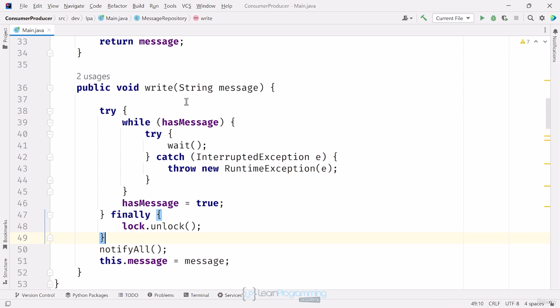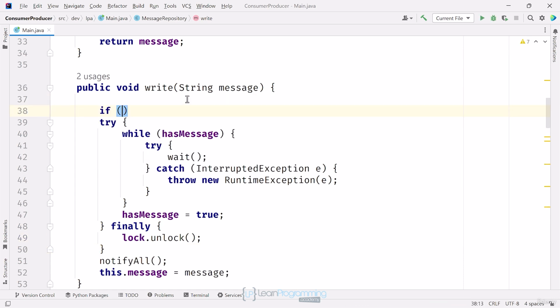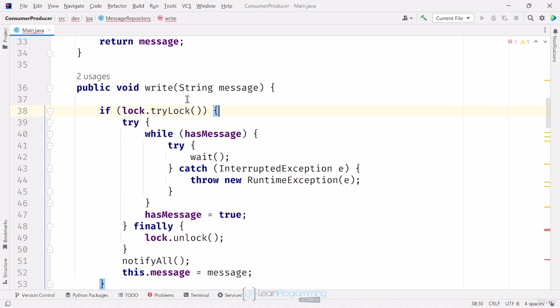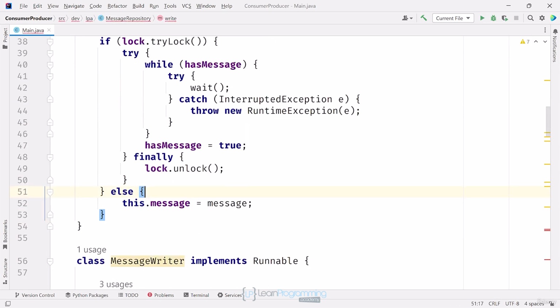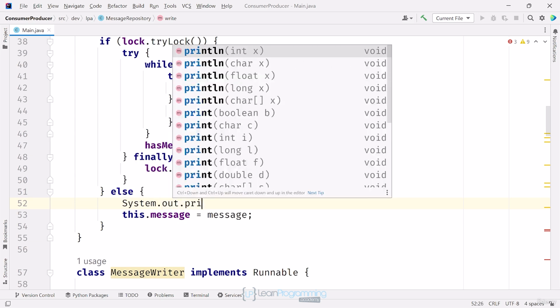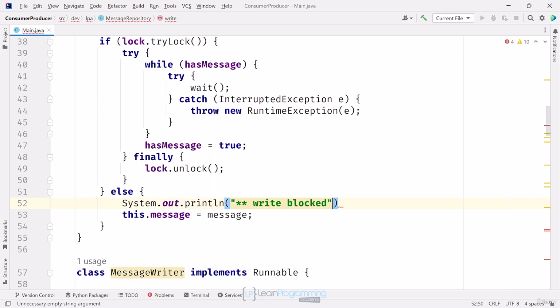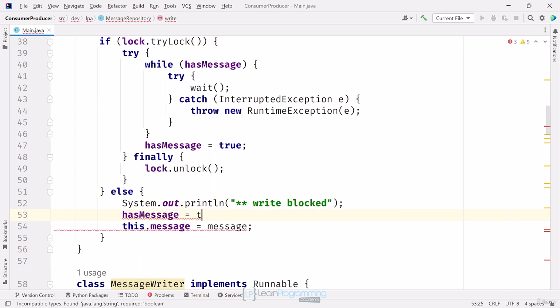And now I'll start with an if block. Just like the read method, I'll try to acquire the lock before proceeding. Before I add the else statement, I'll remove the notify all call. Inside the else, meaning if the lock can't be acquired, I'll just print a message that this thread, the write process, is blocked, and then I'll set hasMessage to true.